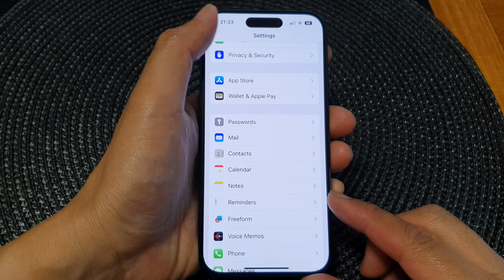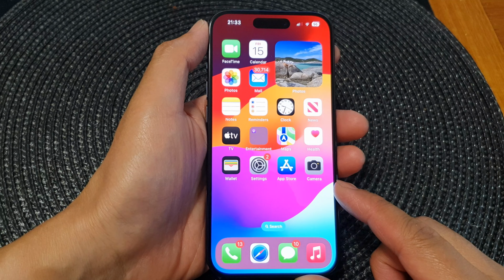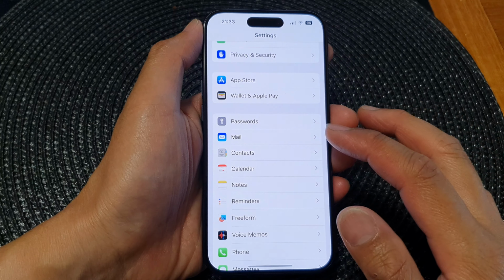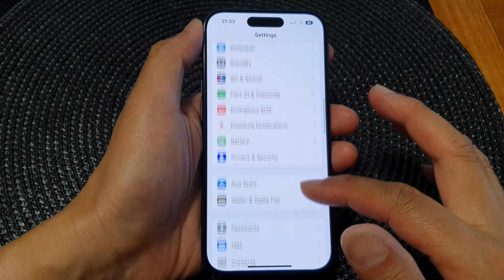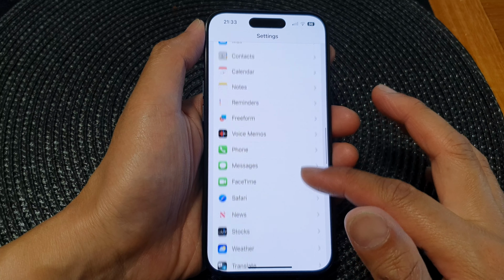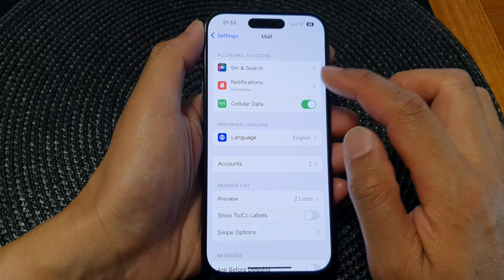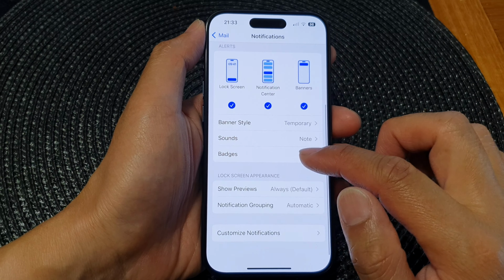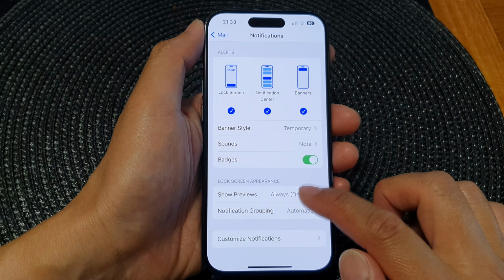First, let's go back to the home screen by swiping up at the bottom of the screen. Now on the home screen, tap on Settings. Then in the Settings menu, we scroll down and from here tap on Mail. Next, tap on Notifications. Then we scroll down and in the lock screen appearance section, tap on Show Previews.